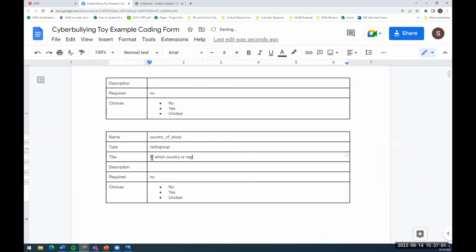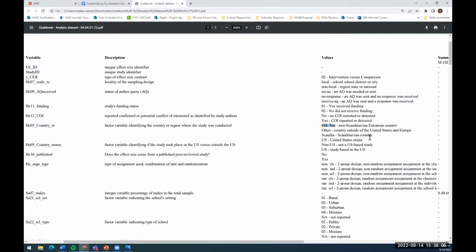Then, in the title row, I'll add our question. In which country or region was the study conducted? By and large, you can leave the description row blank, and you can make a choice about whether or not this question requires an answer for the data reader to proceed through the coding form. For now, we'll leave required at no. Finally, our last step is to update the answer choices.